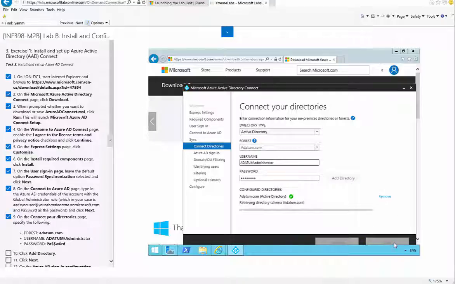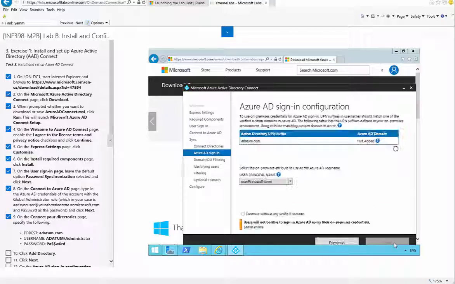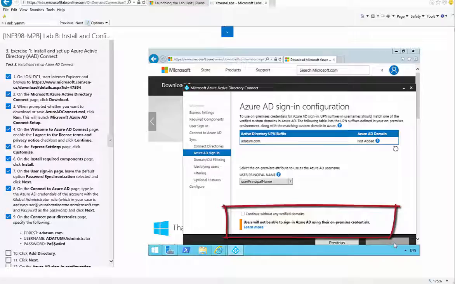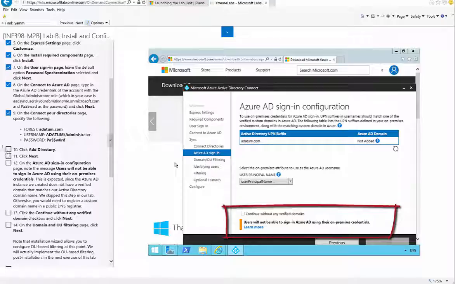And the message, users will not be able to sign in to Azure AD using their on-premises credentials. This is expected since the Azure AD instance we created doesn't have a verified domain that matches our Active Directory domain name. We can skip this step in our lab for now. Otherwise, we'd need to probably register a custom domain name with a public DNS registrar. This is just a lab.